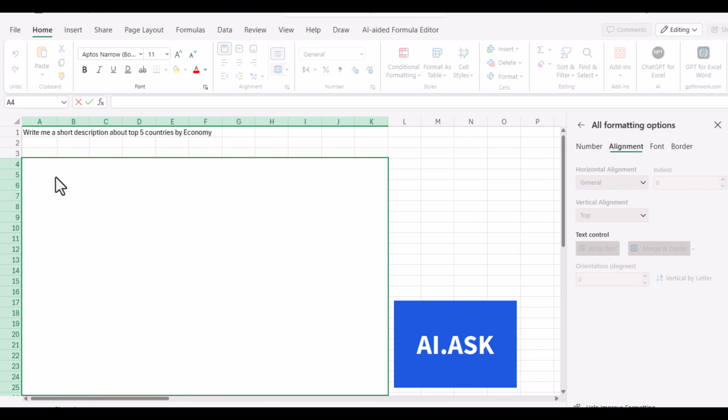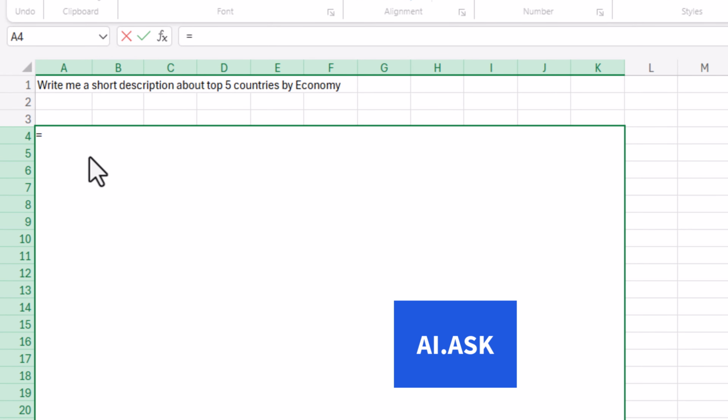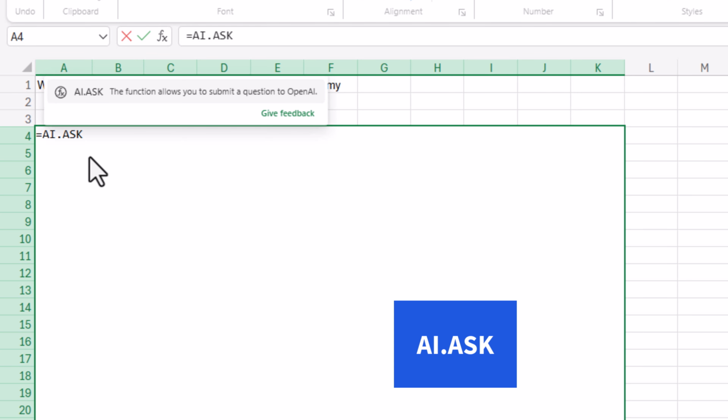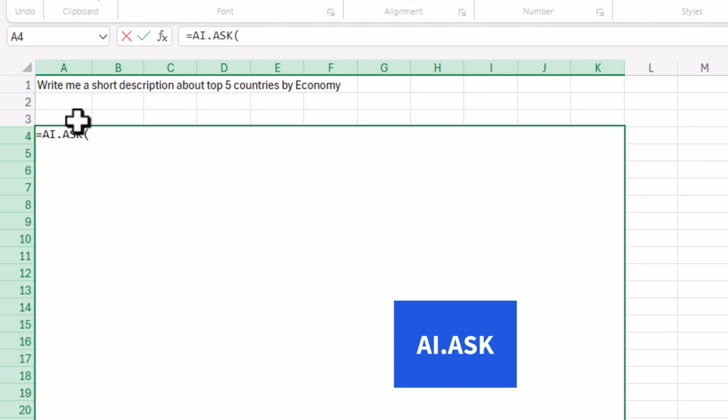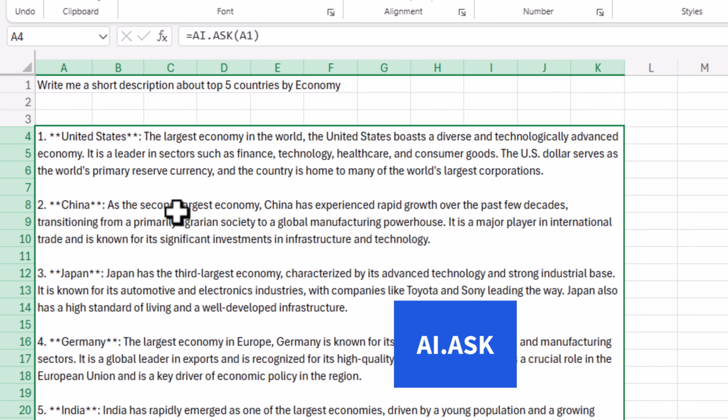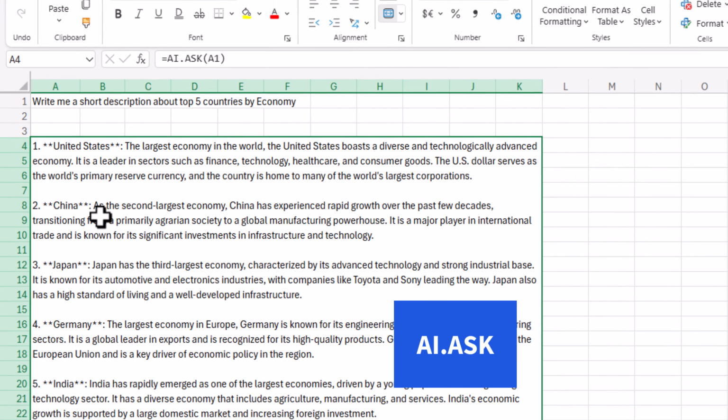Now we're going to execute our own code. Equal AI.ask, parentheses, and then we're going to select the cell number 1. We're going to close the parentheses and tab. And it's going to say busy, it's thinking, and it's going to come up with top 5 countries by economy. As you can see, we have it right here.